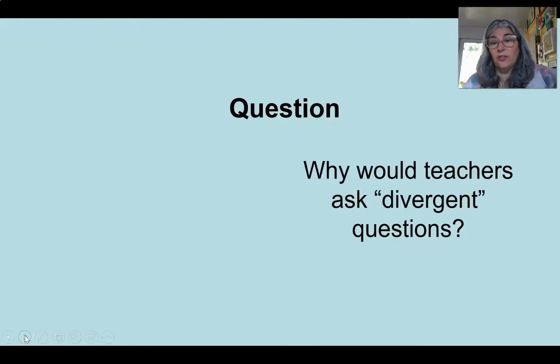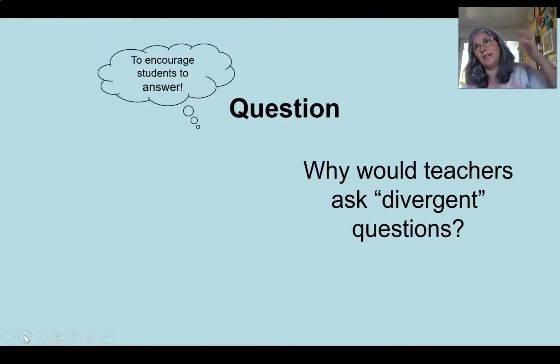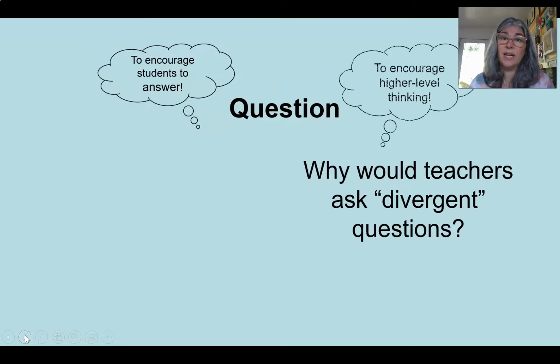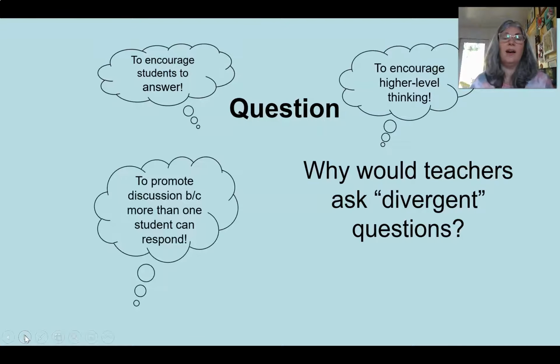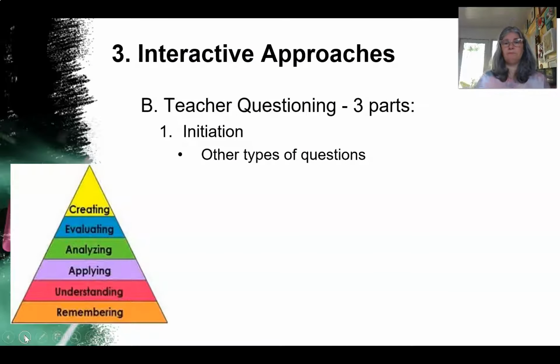So you might ask yourself, and I kind of already answered this, why would teachers ask divergent questions? And again, sorry if I already answered that, but it does encourage students to answer them. It does encourage some higher level thinking, especially the creative kind of thinking, as well as application, and it does promote some discussion.